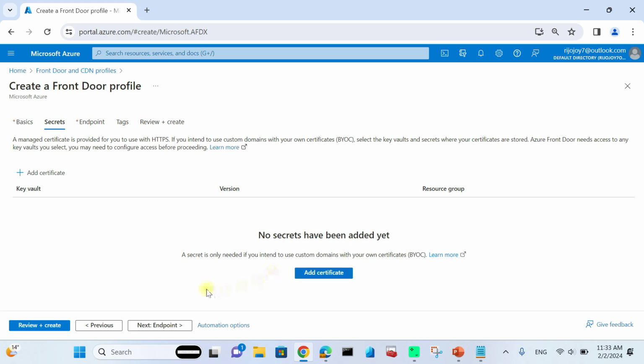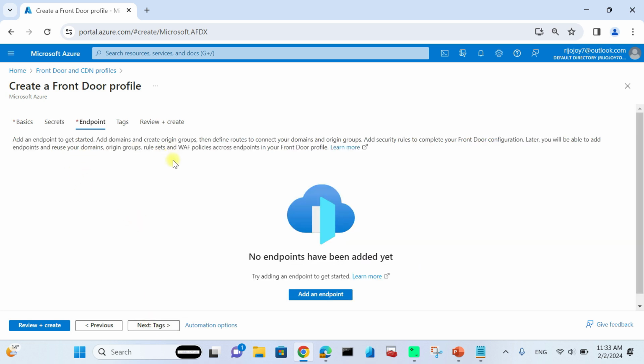Secret means here you need to add your certificate. This topic I will cover in my next video, because here you need to go for SSL termination and everything. So I will go for the next one, endpoint, because this one I will take in a separate video. Okay. So next we will go for the endpoint. So here you can see the endpoint.